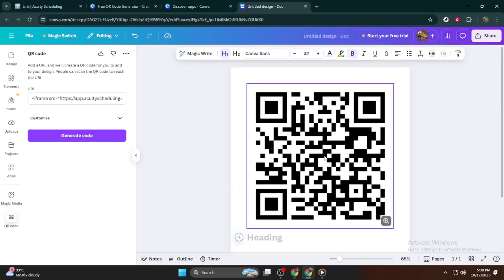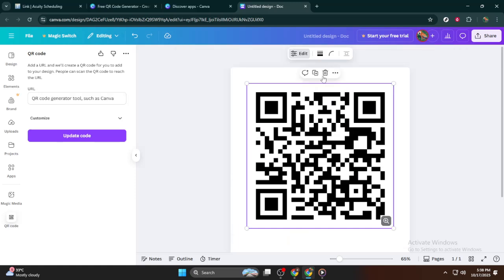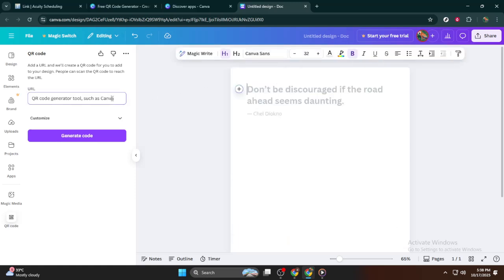And there you have it. You've successfully created a QR code for your Acuity scheduling page using a third-party tool. This small but powerful tool will simplify the process for your clients to connect with you.